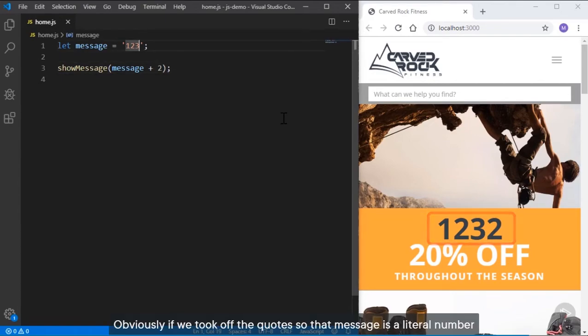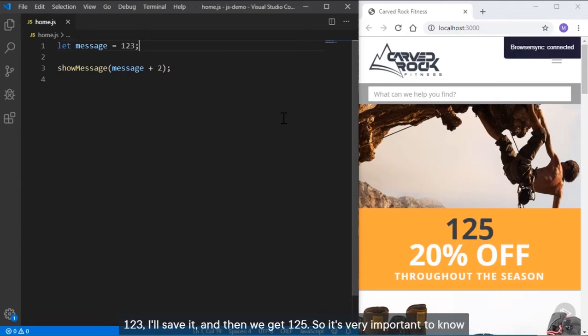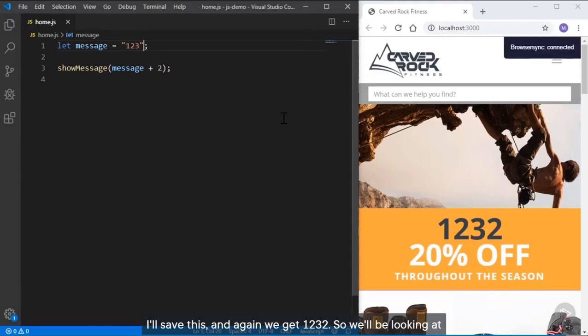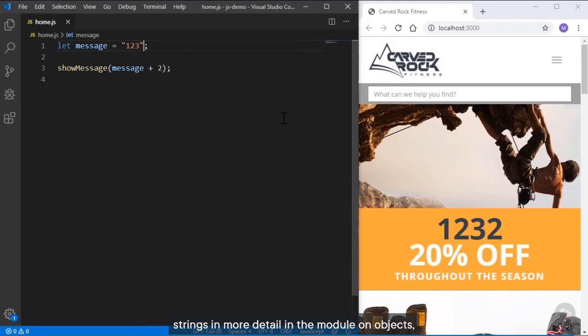Obviously, if we took off the quotes, so that message is a literal number, 1, 2, 3, I'll save it. And then we get 125. So it's very important to know that when we are working with strings, it doesn't do any kind of automatic number conversion. And if we use the plus symbol, it converts everything to a string. I'll save this, and again we get 1, 2, 3, 2. So we'll be looking at strings in more detail in the module on objects, because strings are one of the most common objects that you'll use.